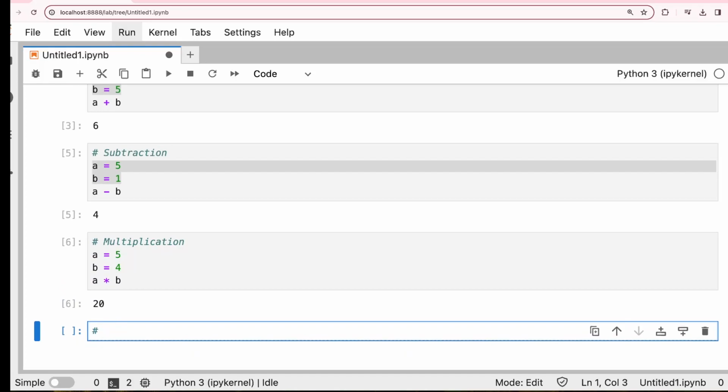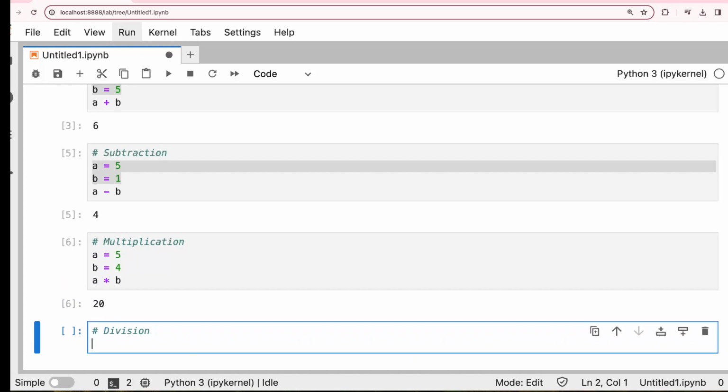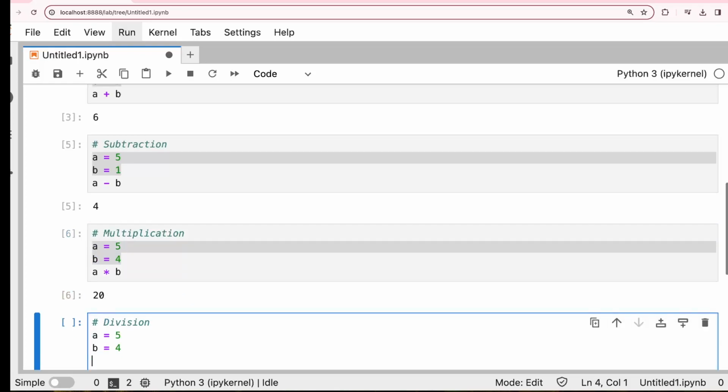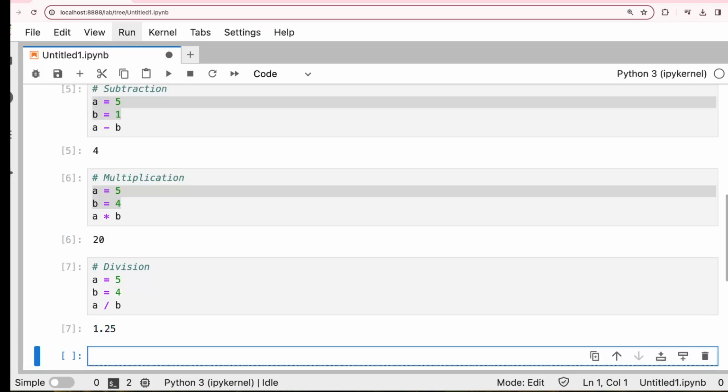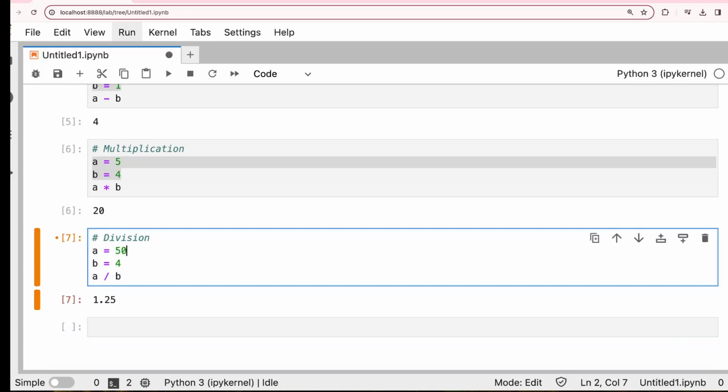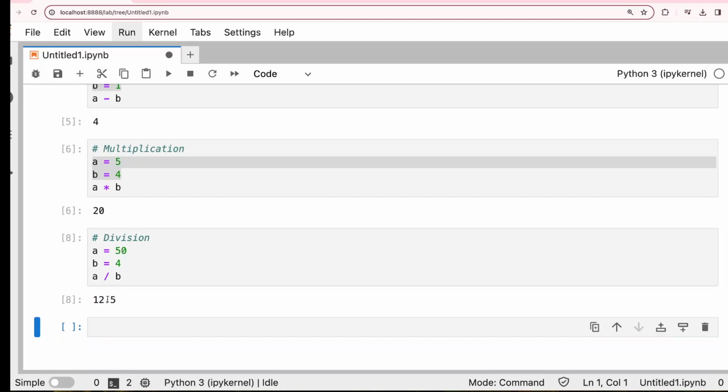And the fourth one is division. Here you have a as 5 and b as 4. When you say a slash b, a is divided by b, and it's going to be 1.25. If it's 50 and 4, then it's 12.5, where 12 is the whole number and 0.5 is the decimal.